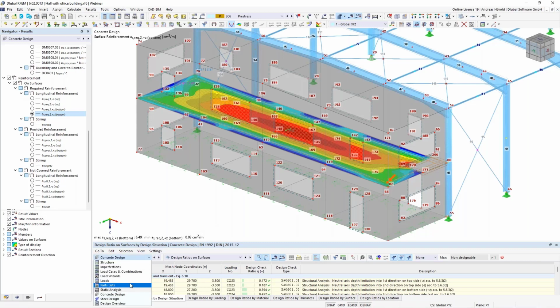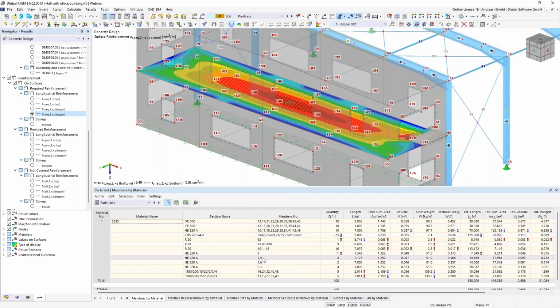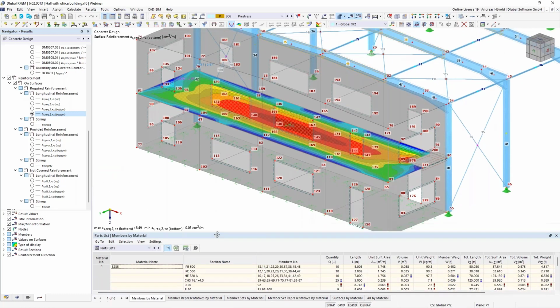Okay, then parts list. We will also print a parts list in the printout report. I will come back to that later. That's a new feature in RFEM 6 and RSTAB 9.